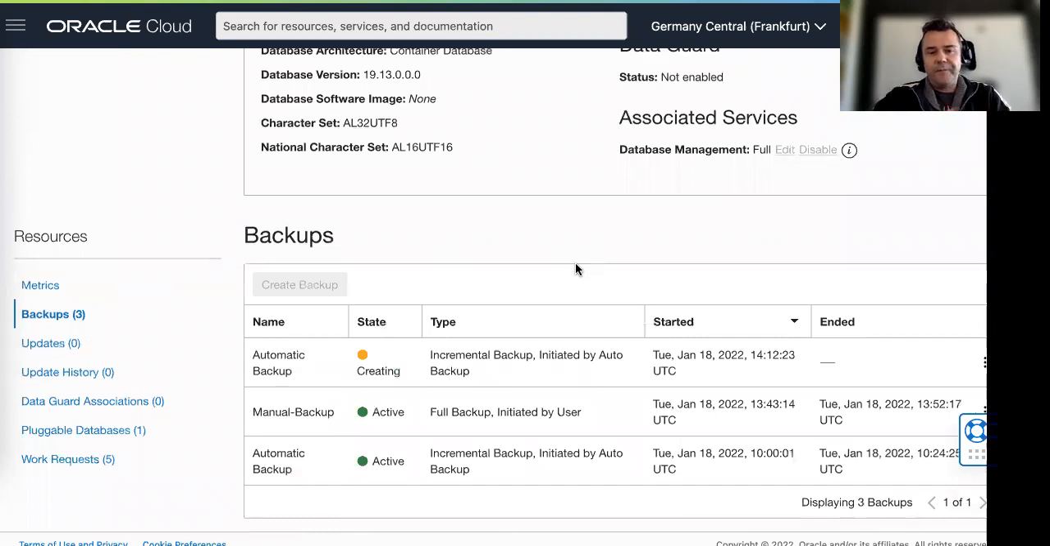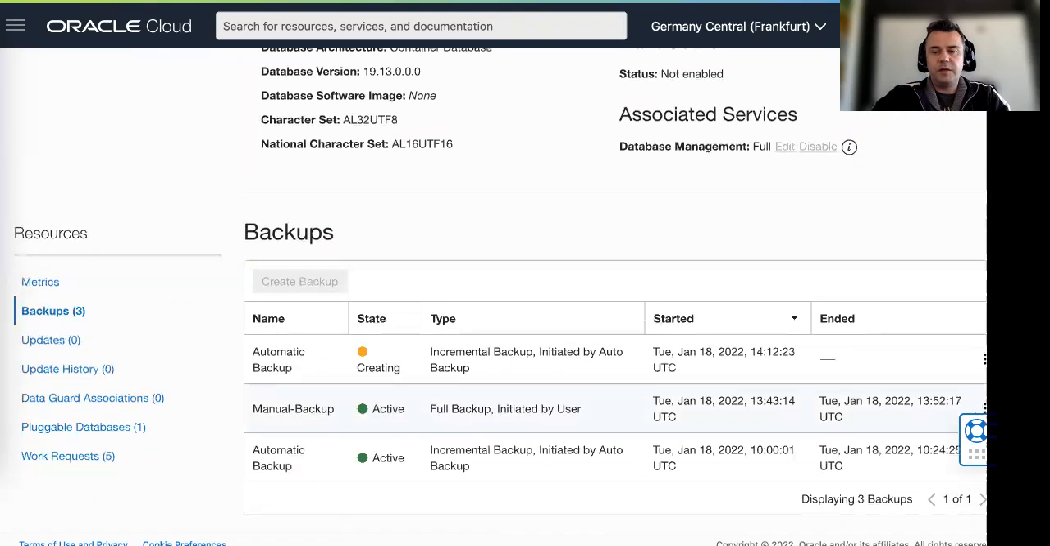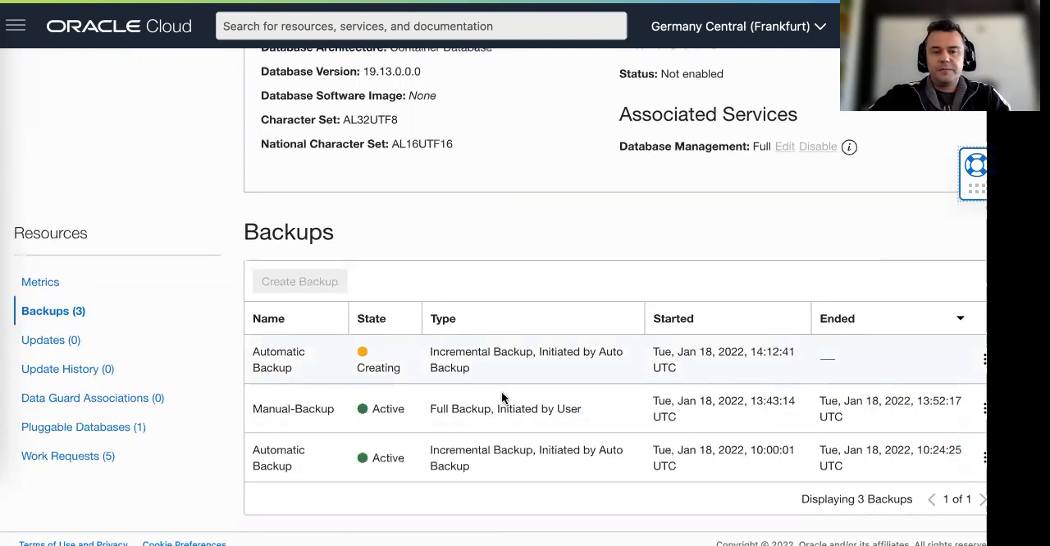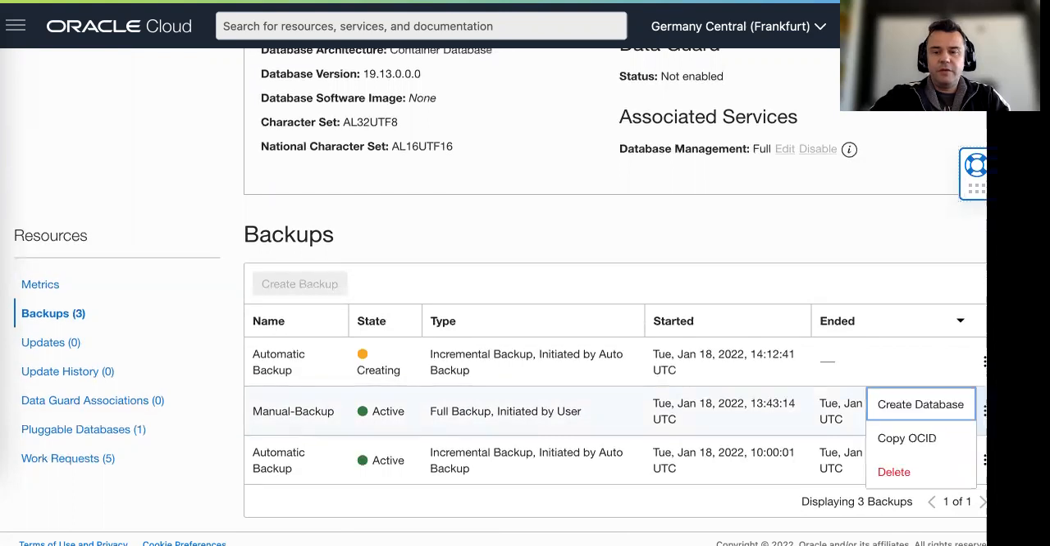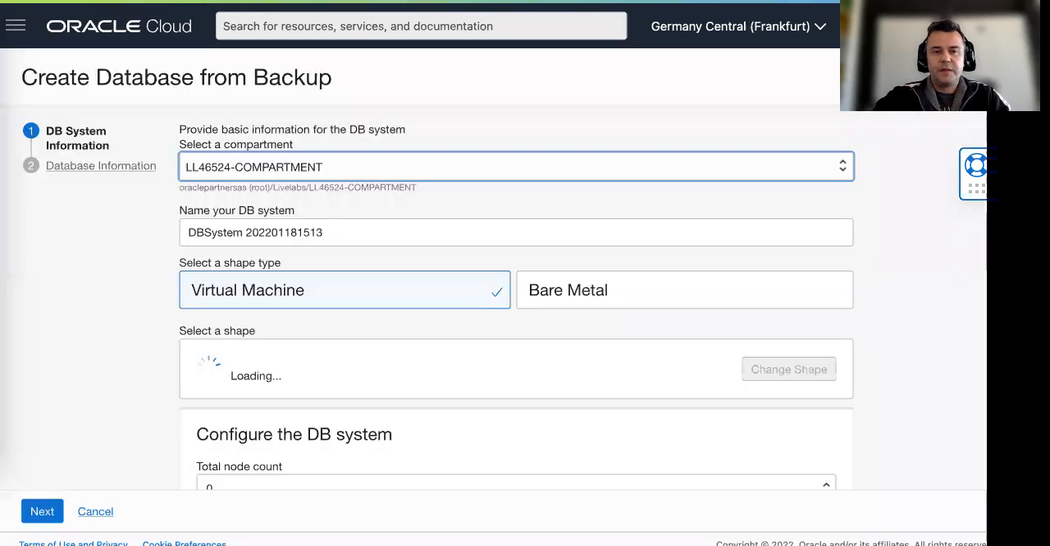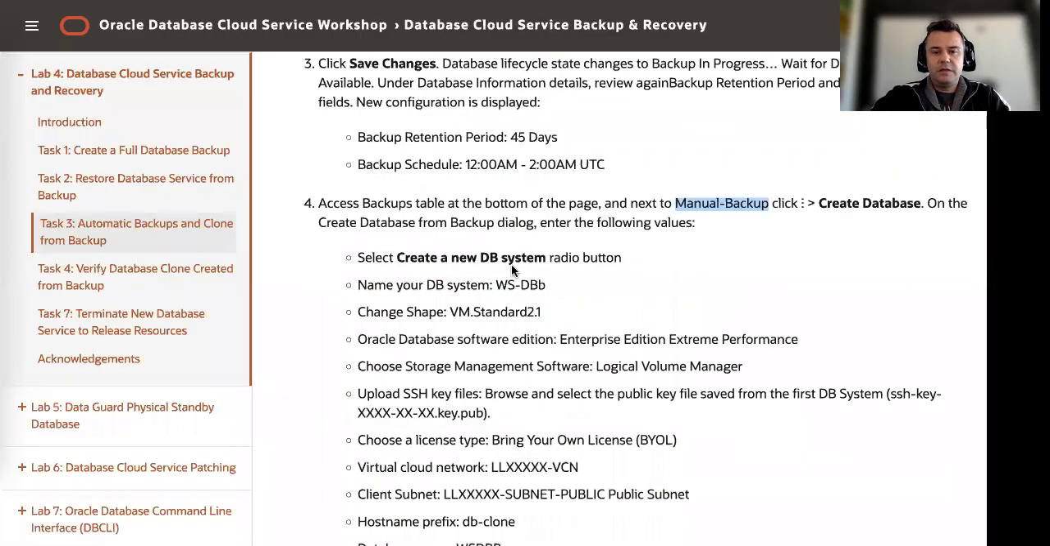It is taking another backup from this database, but we can still use the manual backup. So I'm going to use the manual backup. You can move this thingy here on the right side of the screen up and down if you are bothered by it. I don't know why it's here, but you can click on the menu next to the manual backup and say create database. And I'm going to create a new DB system and click create here. We're going to specify the details.